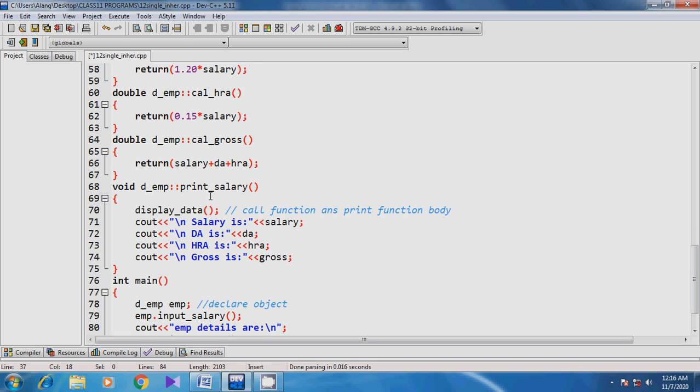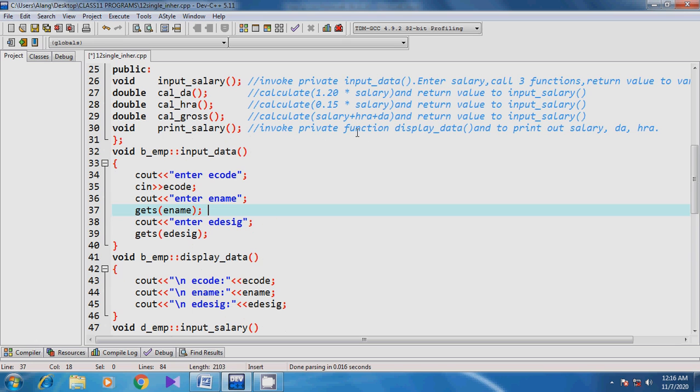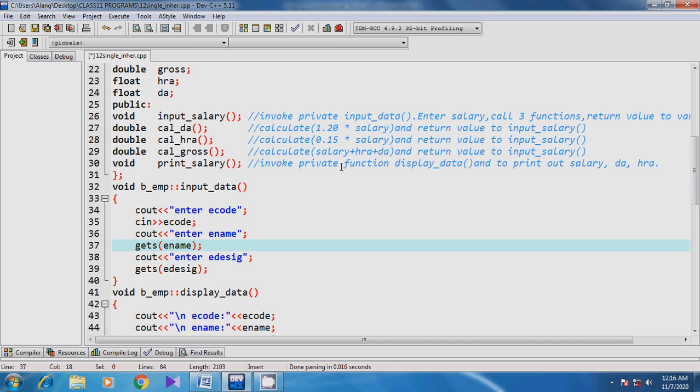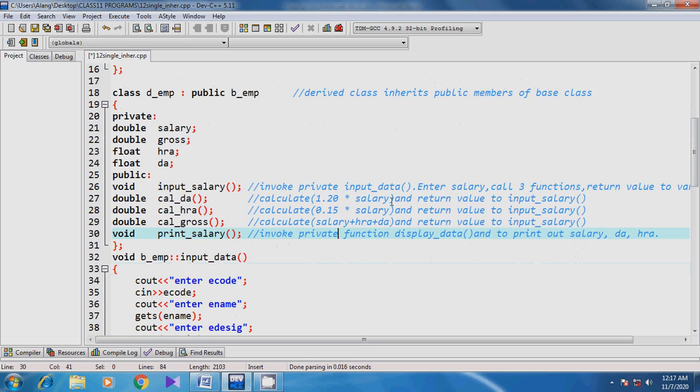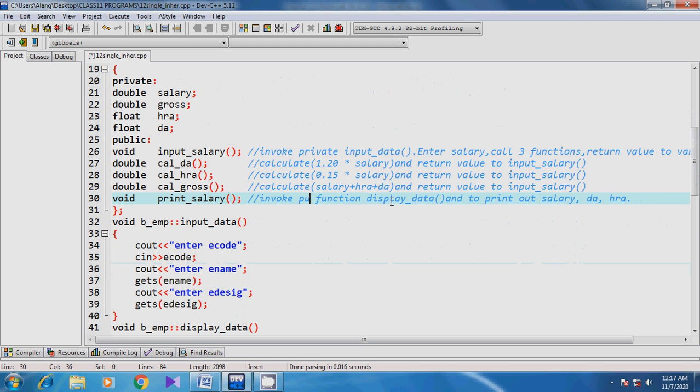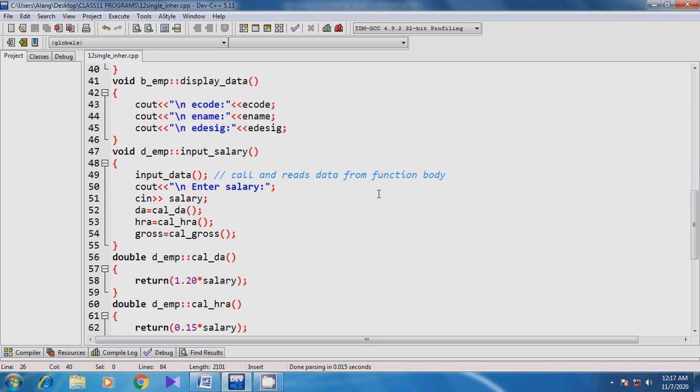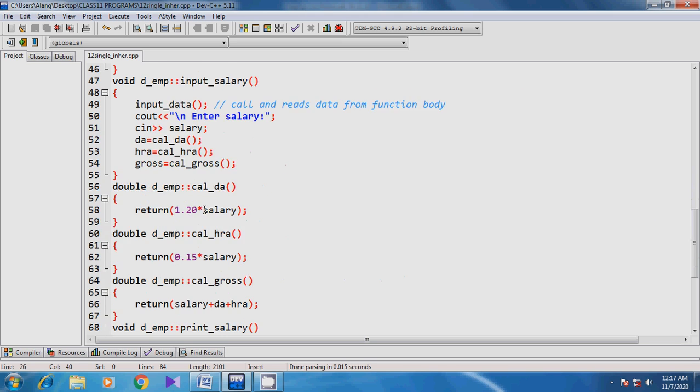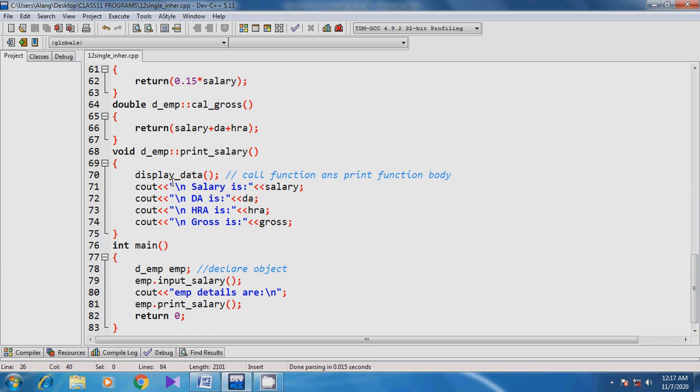Now under the print salary, you can see here it invokes the display data function. This is not private, I think this is, yeah, public, and this is also public. So that will be called here, and then whatever data was to be printed.